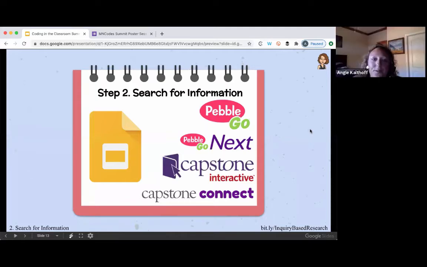And step 2 was search for information. So I'll show you the choice board we used in a little bit, but I, working at Capstone now, used these products. Pebble Go, which is a database made for early readers, so think kindergarten through second grade. Pebble Go Next, which is a database made for readers, so think 3rd through 5th grade. Capstone Interactive, which are our ebooks, and then Capstone Connect, which allows you as a teacher or a student to search by standard or title.